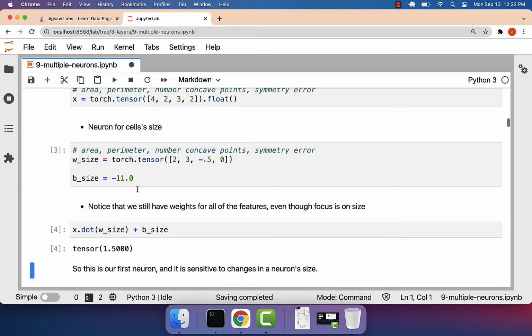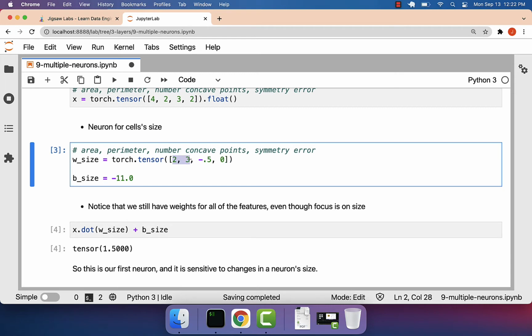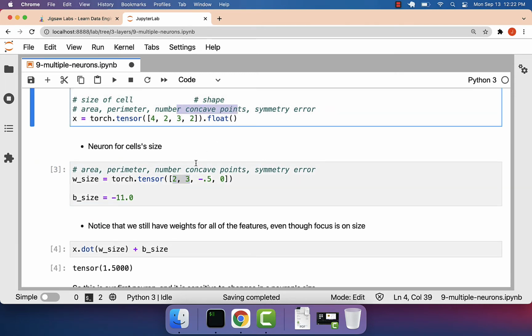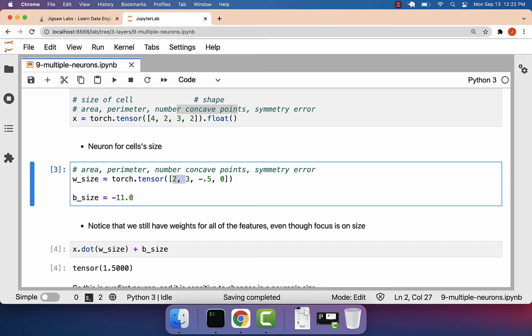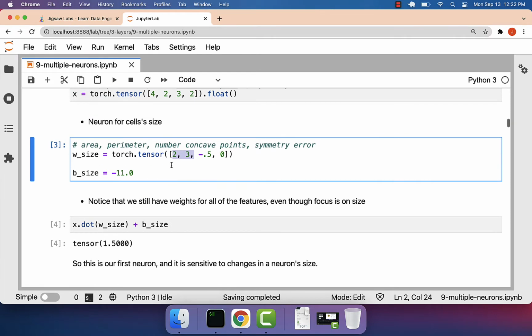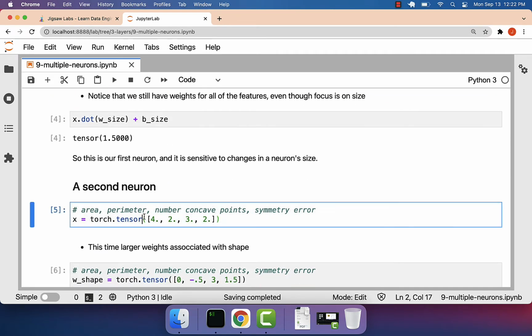So, just to drive this point home, we do have weights that correspond to all of the features, but they have a larger absolute value when it comes to the size. And that's effectively a neuron that's specializing or focusing in on just the size of a cell. And then we have a second neuron. So this second neuron is going to be focused on the shape.